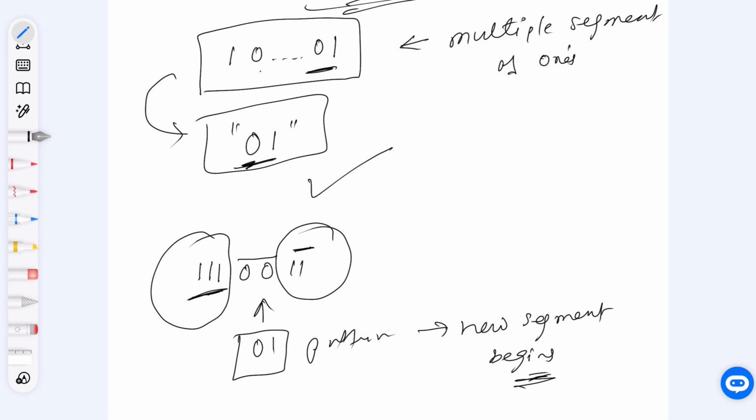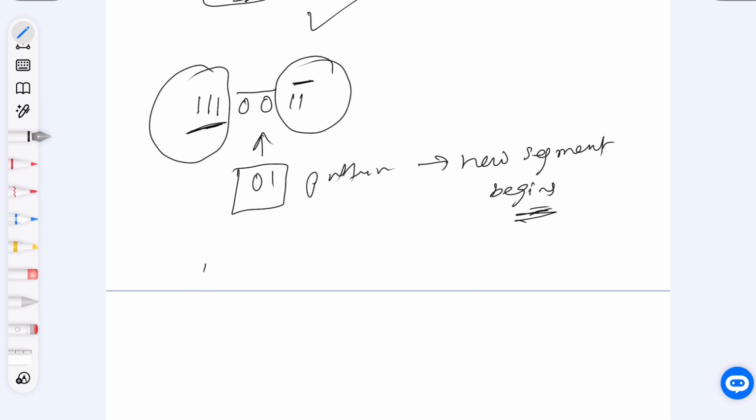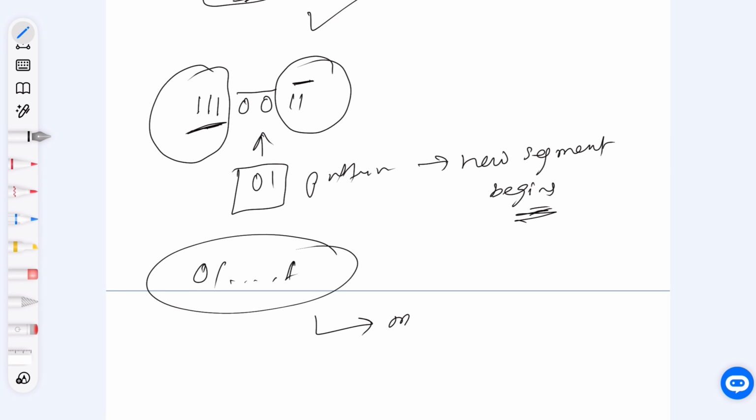So if the string contains 0 1, with something in between and then 1, it means there are multiple segments of ones. I hope you are understanding what I'm trying to say, guys. Like that, you have to find the segment, and then you will try to find whether this is correct or not.